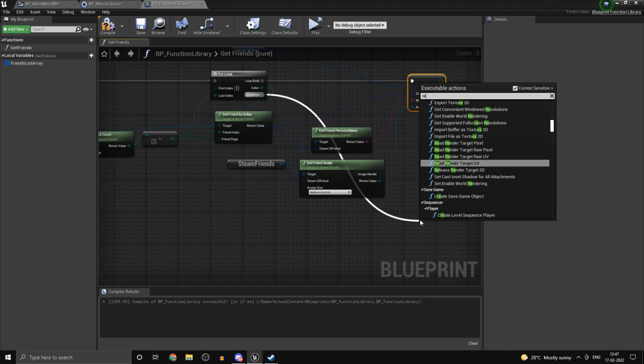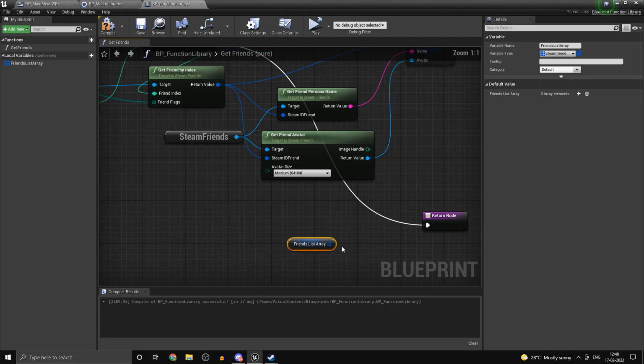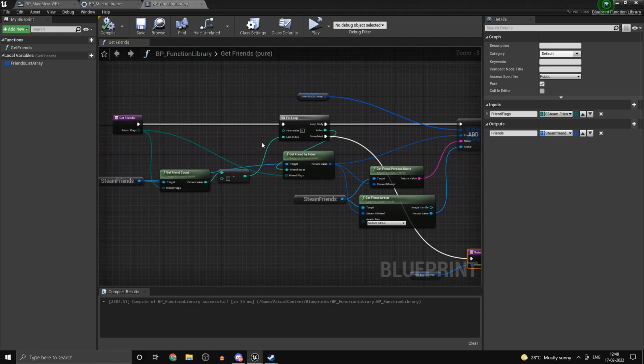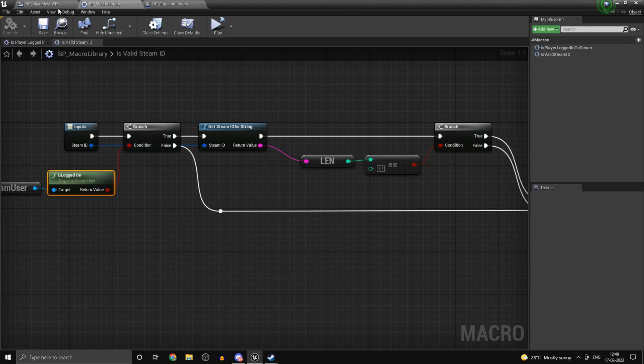And on completed, we want to drag in a return node. And over here, we want to plug this into the return node. And let's just rename the output to friends list, or just friends. So that's pretty much it. We should, in theory, be getting all of our friends.